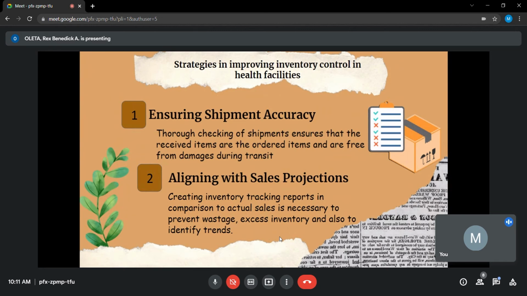The first strategy, which is ensuring shipment accuracy, is the thorough checking of shipments to ensure that the received items are the ordered items and are free from damages during transit. So we do not want to receive an item that is not what we requested, and we do not want an item that is damaged. So we must make sure that it is the item that we requested and purchased before it is released to the department that is in need of that item.